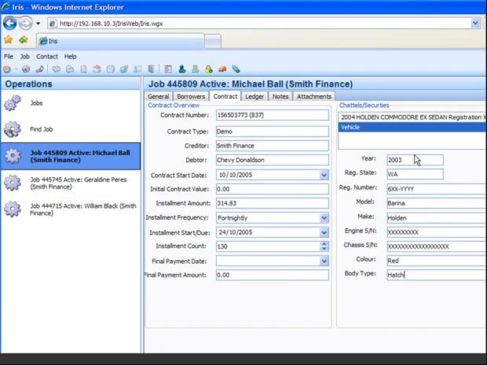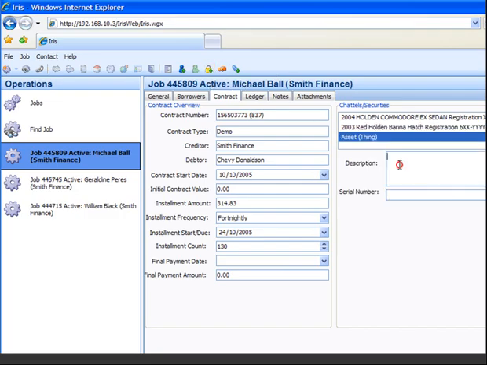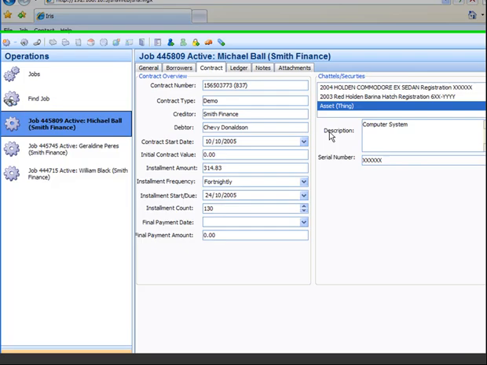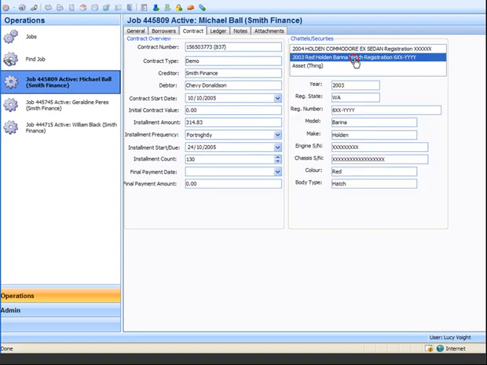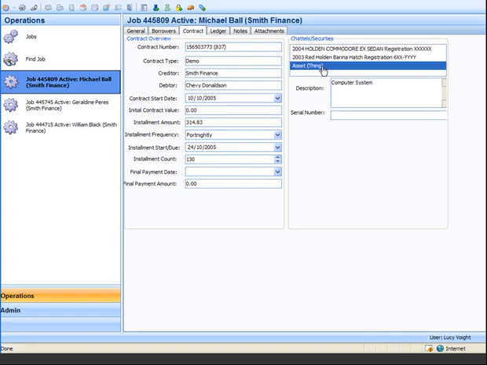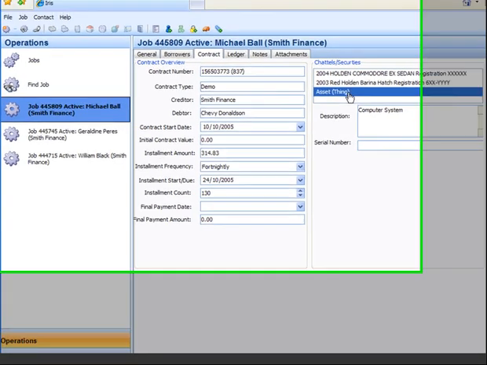In addition to vehicles, which contain vehicle information, you can also add arbitrary assets. When you add an arbitrary asset, you have to provide more descriptive information. For example, I don't know, say computer system, and then a serial number if it's applicable. And so the contract tab defines the broad financial contract information and the list of securities that relate to that contract.